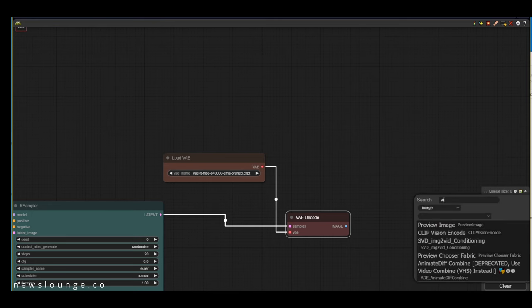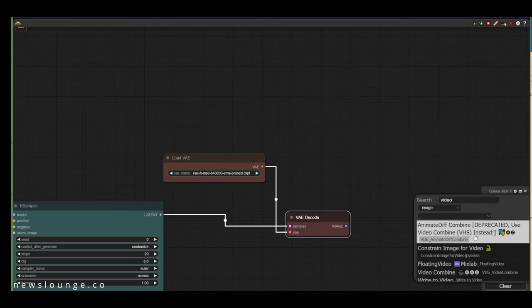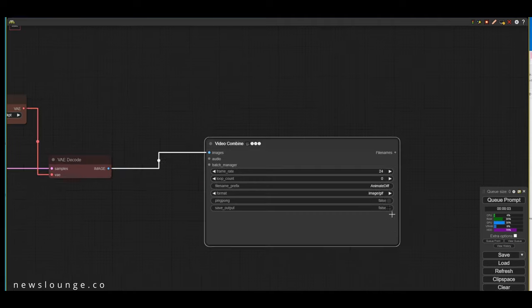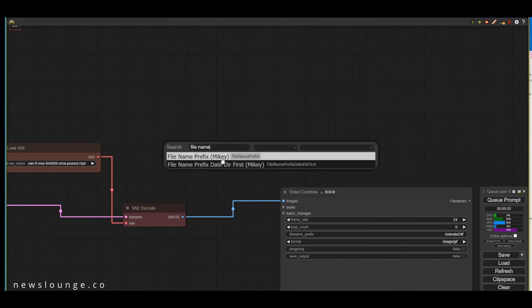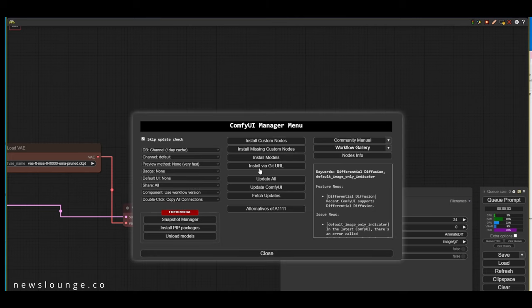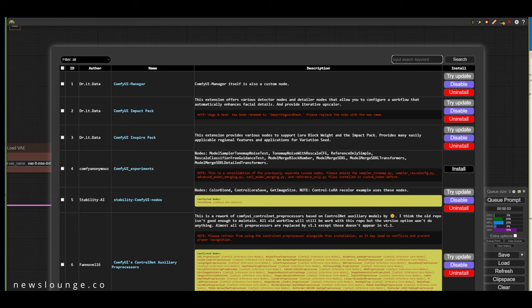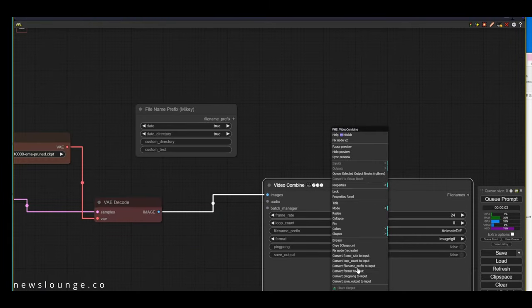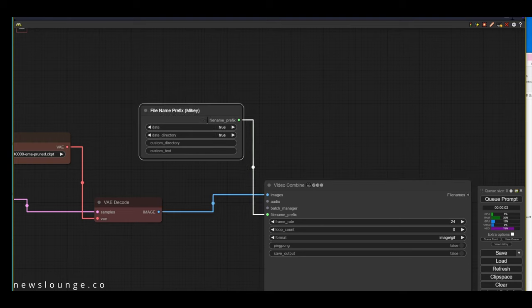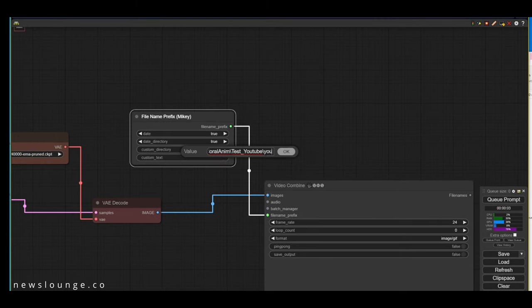We need a video combine. Or FPS, and this is actually what I use, which is very handy. It's file name prefix Mikey, which you can find here. Mikey nodes, and there's so many useful nodes and tools that you can explore. The file name prefix, and then I'm gonna connect this guy, YouTube, Underwater. That should be good. And change this to this guy.